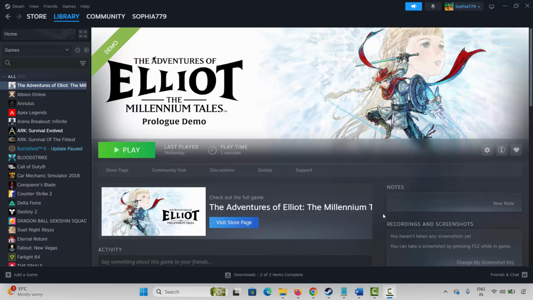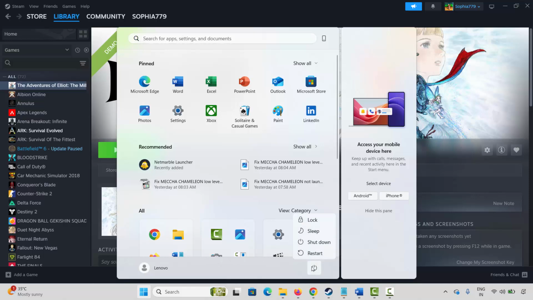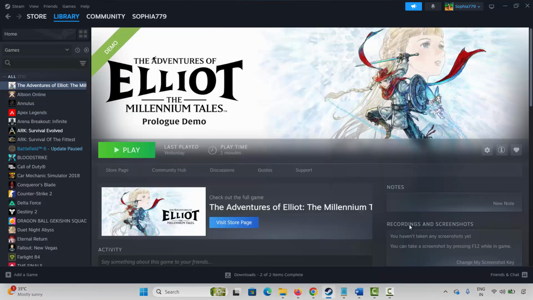In this video tutorial I will show you how to fix the Adventures of Elliot, the Millennium Tales gamepad or controller not working issue. So the very first method is to restart your PC. For that, click on the Windows icon, click on power and then select restart. So this will restart your PC. Once your PC restarts, launch the game and then check whether the gamepad or controller is working or not.